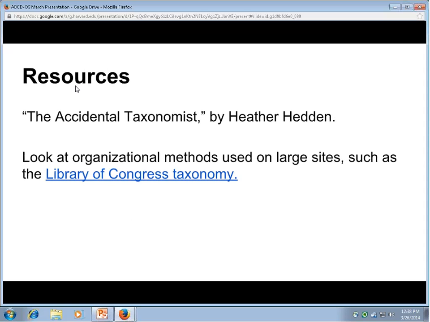And then finally, just a few resources. This is a book. There's also a blog by Heather Hedden. She also teaches at Simmons. I did a continuing education class with her a while ago that covered taxonomy, and that's where I borrowed some of these basic principles, but that's a pretty good resource. You can pick and choose things in that book that might be more applicable to websites particularly.